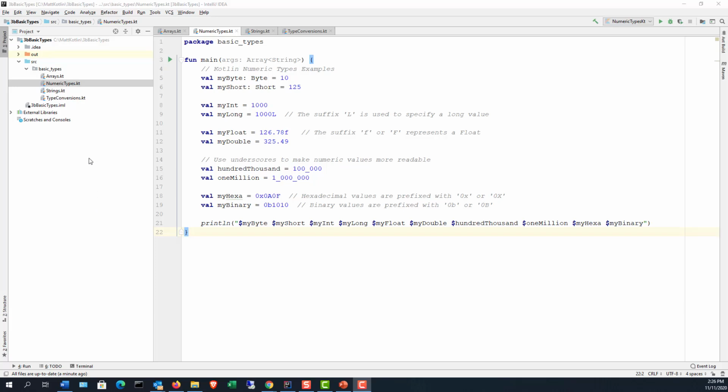Welcome to this video on numeric types. So we're in the same project, basic types, under the same package. With the numeric types, Kotlin gives us different data types to manage our numeric data. We can start off here with the byte and the short.